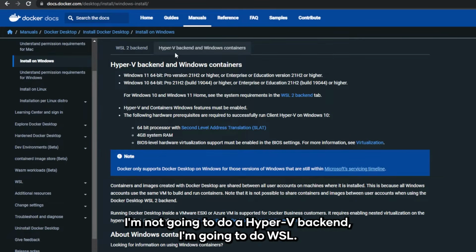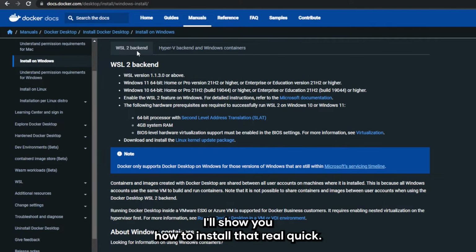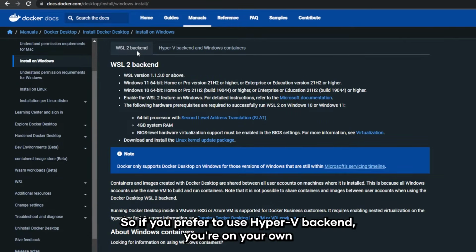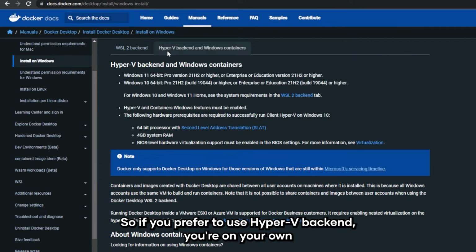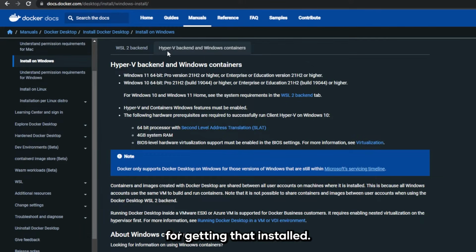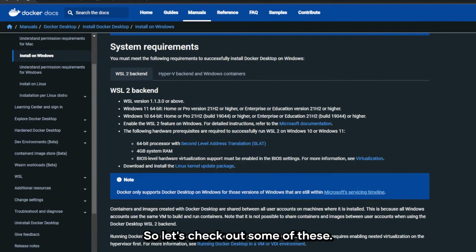In this video, I'm not going to do a Hyper-V backend. I'm going to do WSL. I'll show you how to install that real quick. So if you prefer to use a Hyper-V backend, you're on your own for getting that installed. So let's check out some of these.